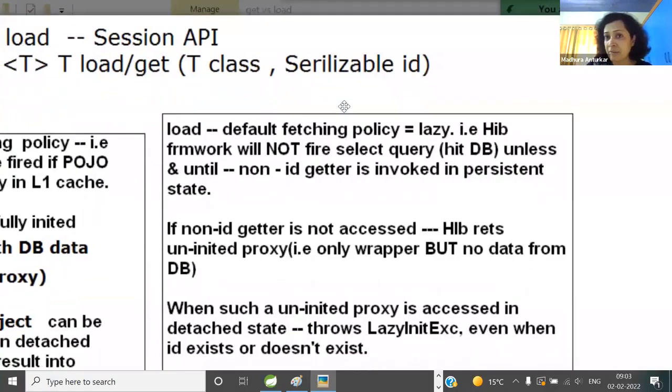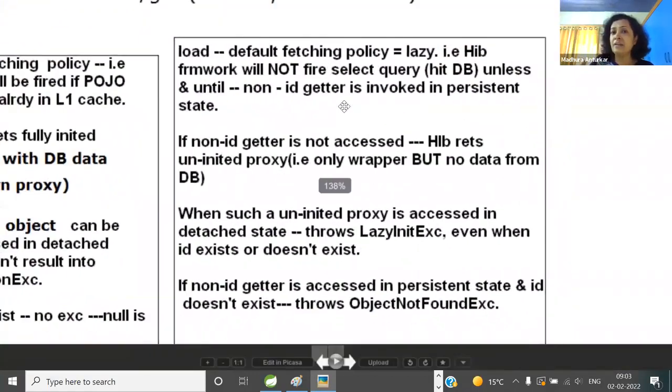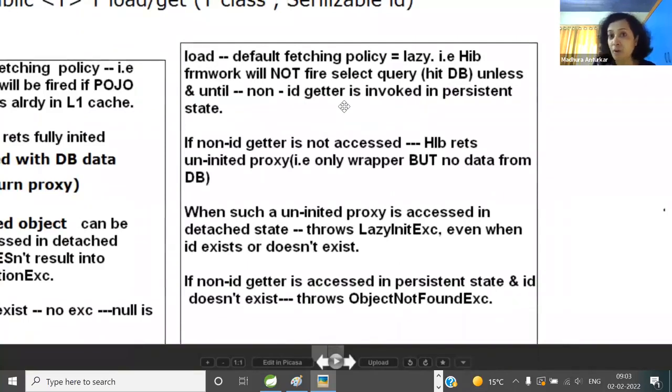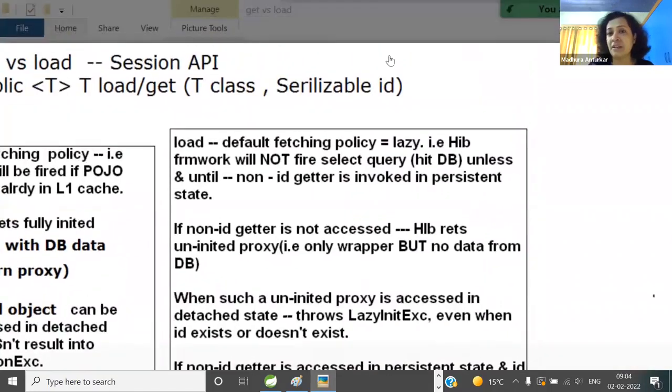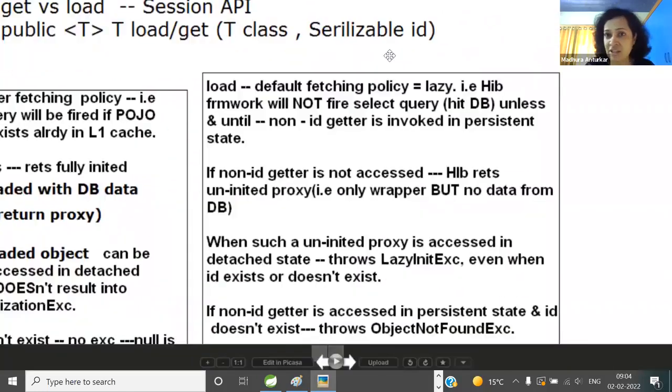The moment you call a non-ID getter for accessing other fields, not the ID getter, otherwise it is already there, Hibernate has to give up the laziness because it doesn't have the title or name or genre or any such details. So it will have to fire the select query. But guys, please remember, the load method always returns a proxy. But this time, will it be an uninitialized proxy or an initialized proxy? Initialized with database data.